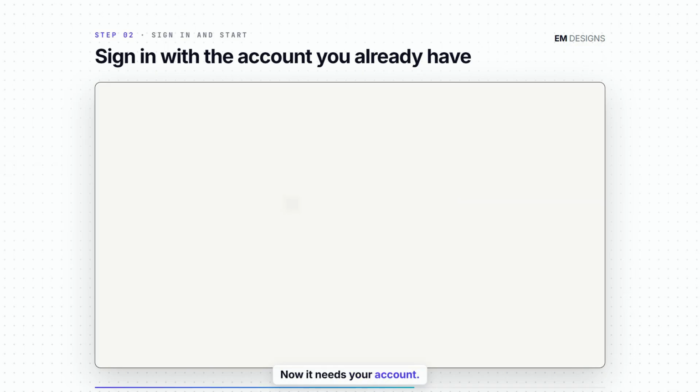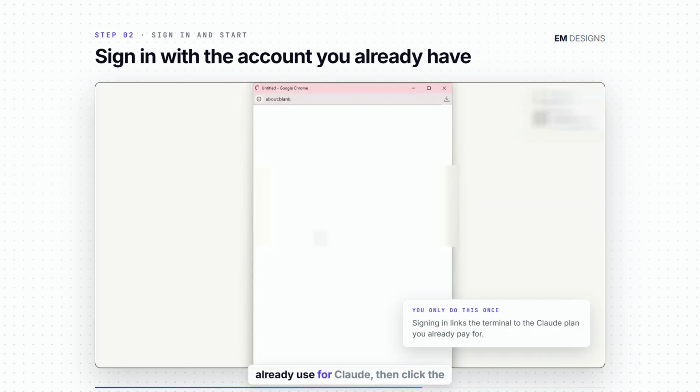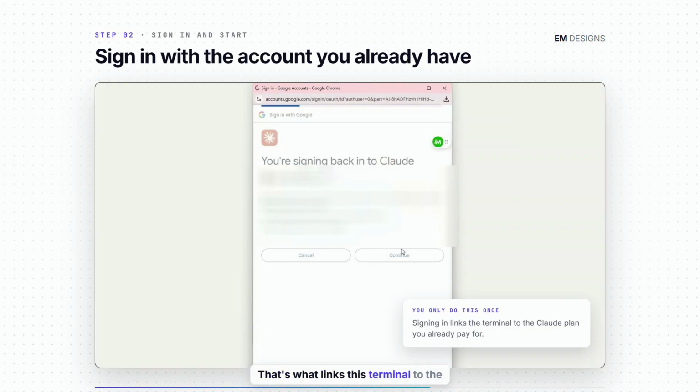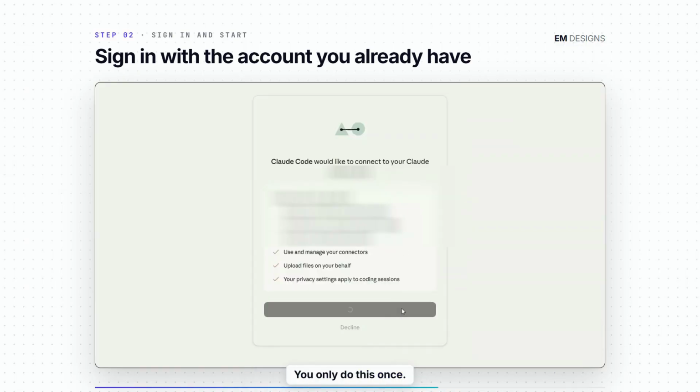Now it needs your account. It opens your web browser for you. Sign in with the same account you already use for Claude, then click the button to approve the connection. That's what links this terminal to the Claude plan you already pay for. You only do this once.